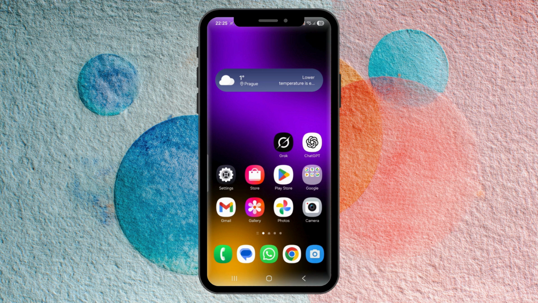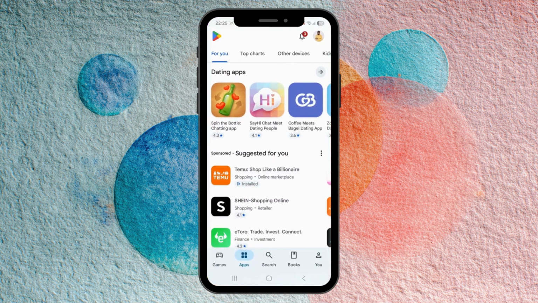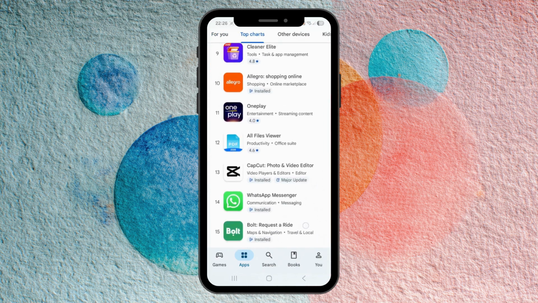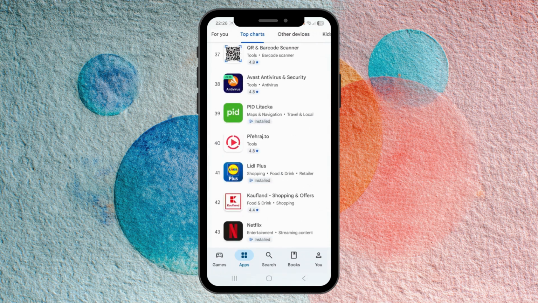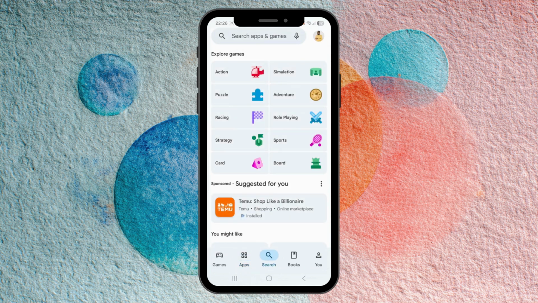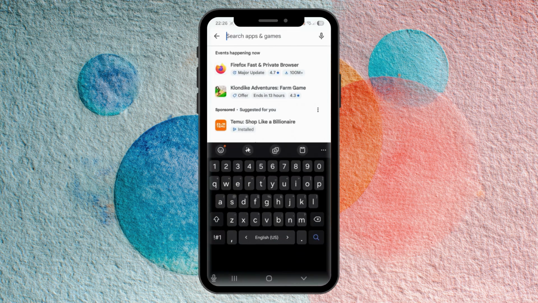But if you want the best app that will basically find almost any app, I recommend you use the Play Store. Open up the Play Store and click on apps at the bottom. And from here, you can either scroll down and find apps or go to the top charts and you can see what's there if you find something that interests you. Or if you're looking for something specific that you know about, click the search and then use the search at the top to search for whatever you want.